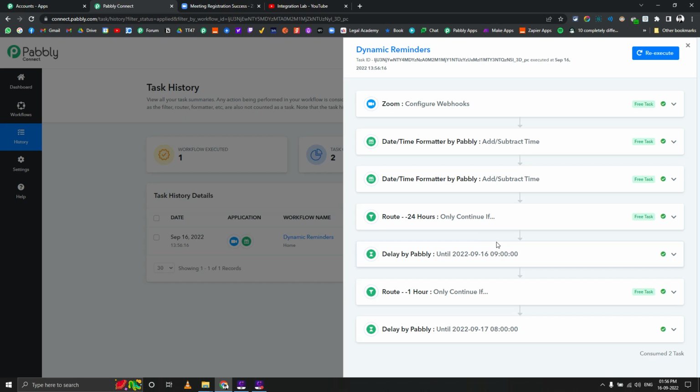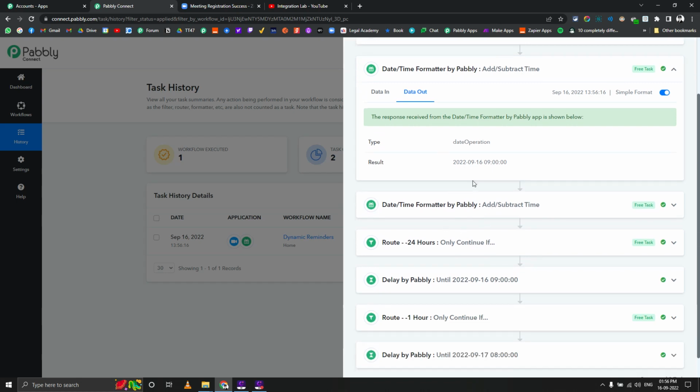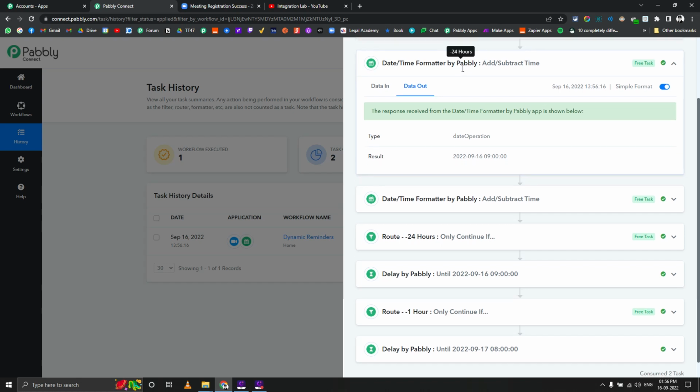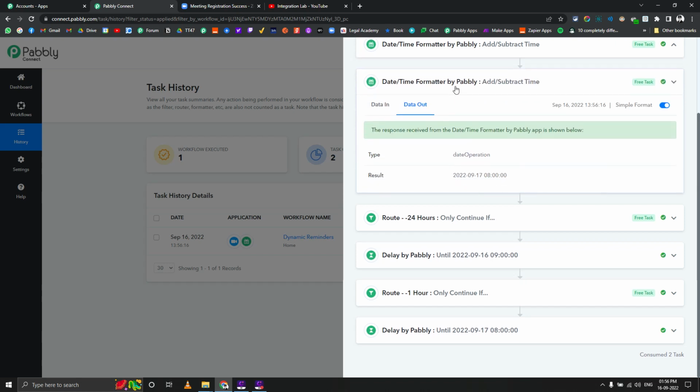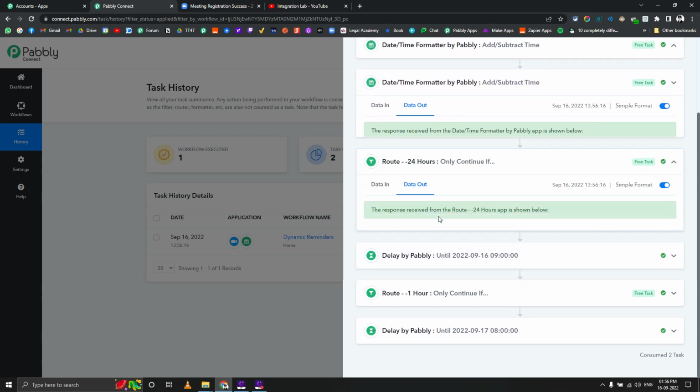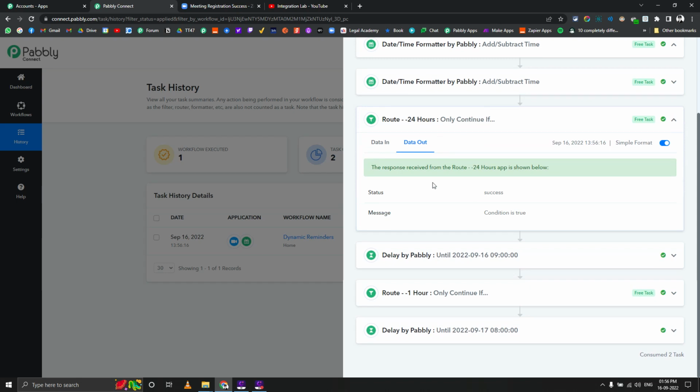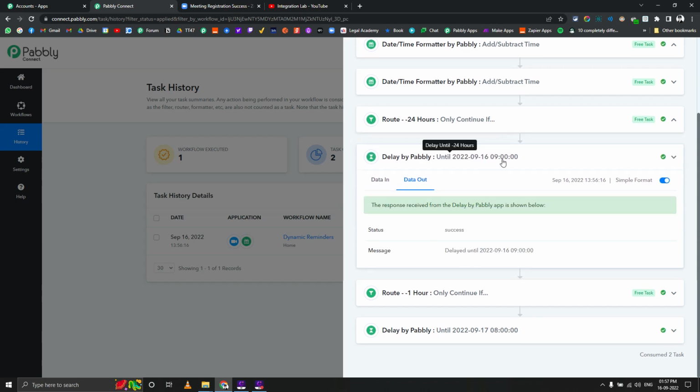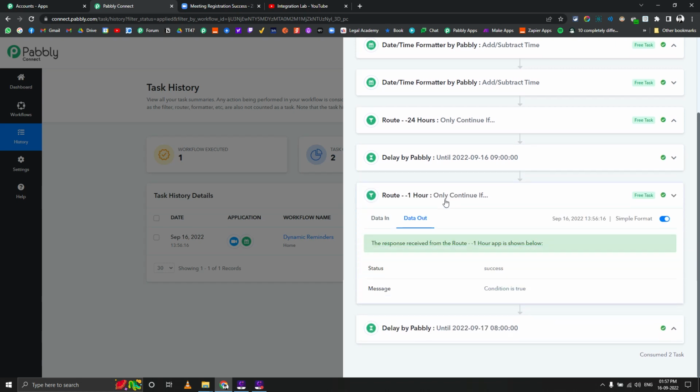History is a very important part of any automation. As you can see, it was triggered from Zoom, then the time was passed here, minus 24 hours. By the way, the step rename you just did, you can see here in the tooltip, so that is another thing which might help you. And then the first route was minus 24 hours. The condition is true because we have set it to always true. So it was delayed until 16th 9 am UTC plus 0, which is around 33 minutes from now. And then again it entered route 1 as well.